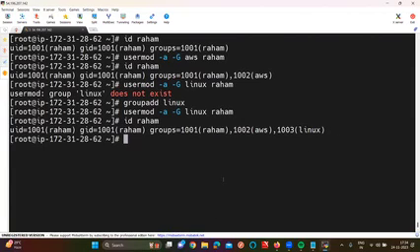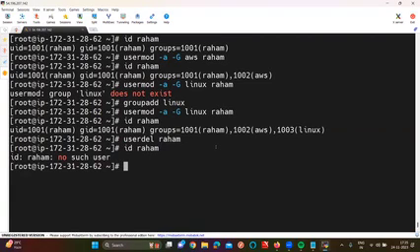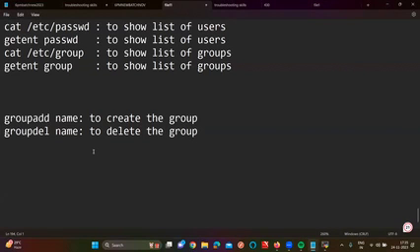So in this way you can add users to groups. What is the command to delete the group? Group del. Okay. What is the command to delete the user now? User del. So now if I give user del Raham, it is going to delete permanently. If I give the ID of Raham, it won't show me anything. Why? Because I have removed the user permanently. So this is the command.